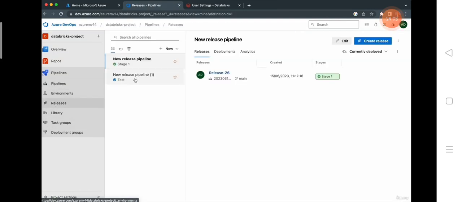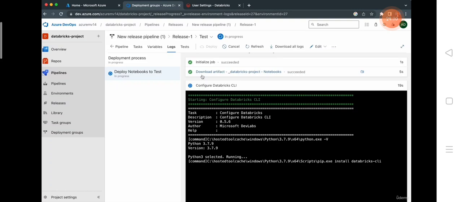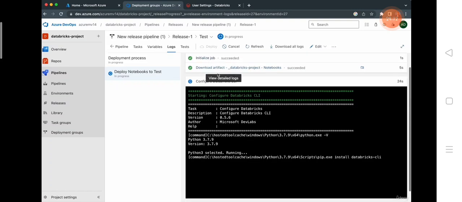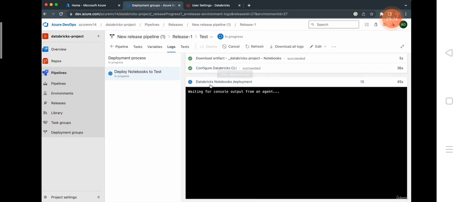And if we go to releases, we can see that there is a new release pipeline here that has been triggered. So if I click into that, you can see this is in progress. If I go to the logs, you can see it's currently deploying the notebooks for the test. It's already initialized the job and downloaded the artifacts. And now it's configuring the Databricks CLI, which is currently running. And that has succeeded, and now it's doing the Databricks notebook deployment.